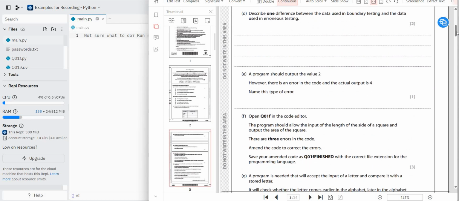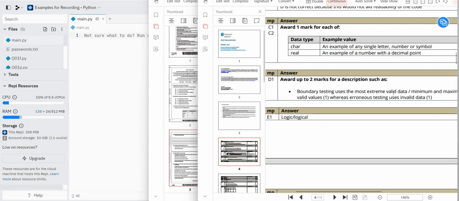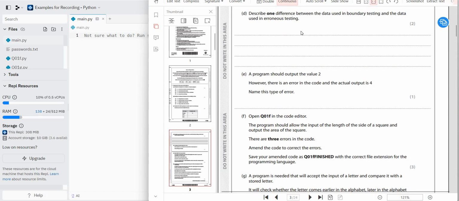Okay, D. Describe one difference between the data used in boundary testing and data used in erroneous testing. So the type of answer they would look for, in this case, boundary testing uses the most extreme data, that would get you 1 mark. Whereas erroneous testing uses invalid data. That would get you another mark. So there's not much you could do there after that. So what you've got to remember is it's just copy and paste the mark scheme. They'll ask you the same question, word it slightly differently, but it's copy and paste the mark scheme.